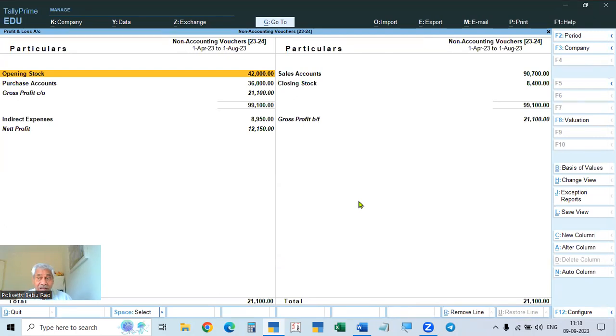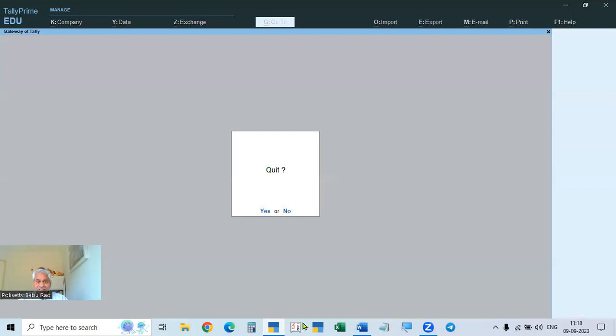We need not do anything. In other cases we have to make them regular vouchers: post dated to regular dated, current dated, optional to regular. We have to make that change. But in this case, it will automatically get reversed. So this is what we have to do in this case.